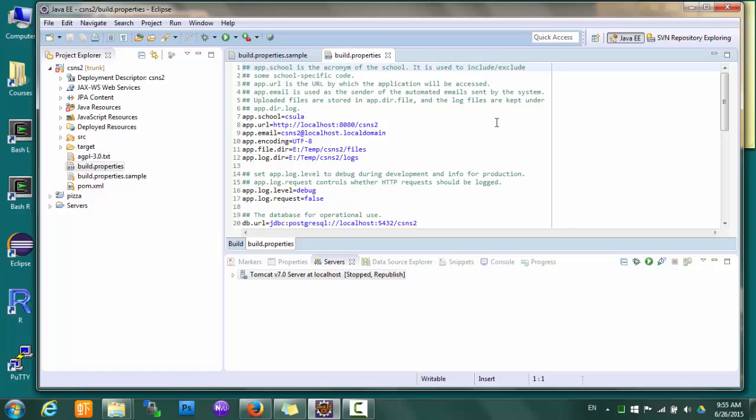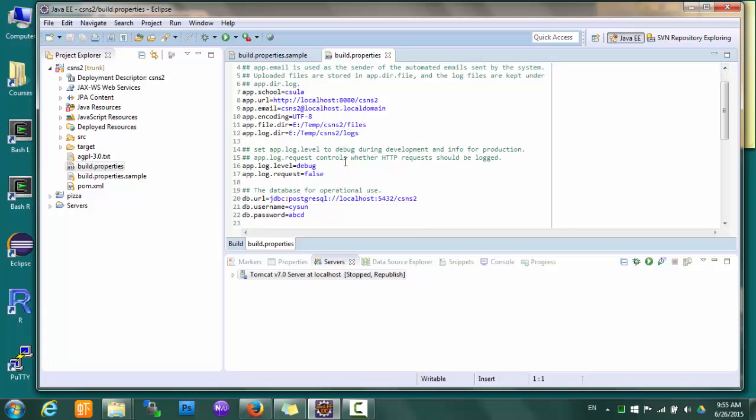This file contains some parameter values for this project, and on different computers those values could be different, so you need to first change some values so that they match your own development environment. Most of those values you can leave as default, but you do need to change at least a few of them. The first two are the file directory and the log directory. File directory is a folder that will be used to store all the uploaded files to CSNS, and the log directory is a folder where the log file will be stored.